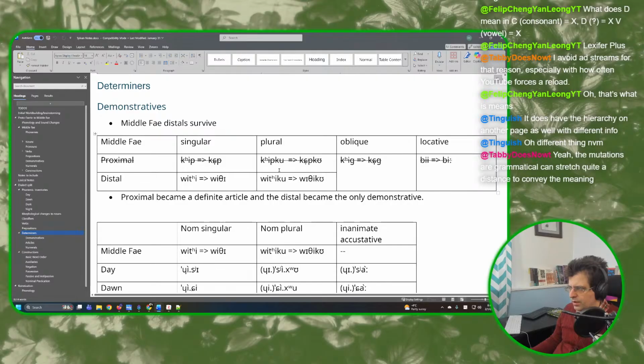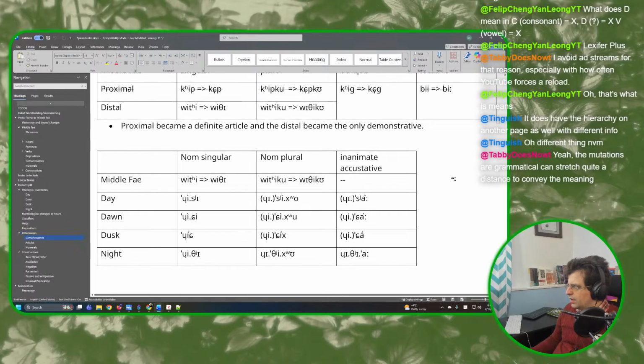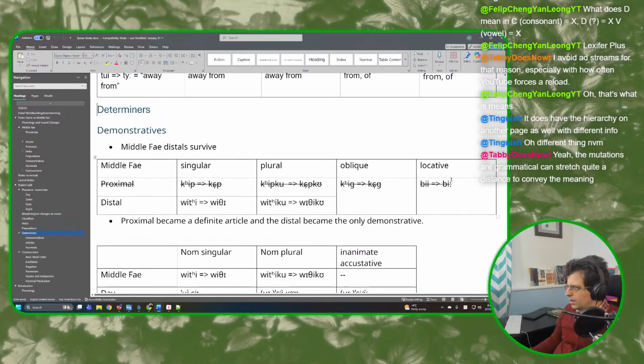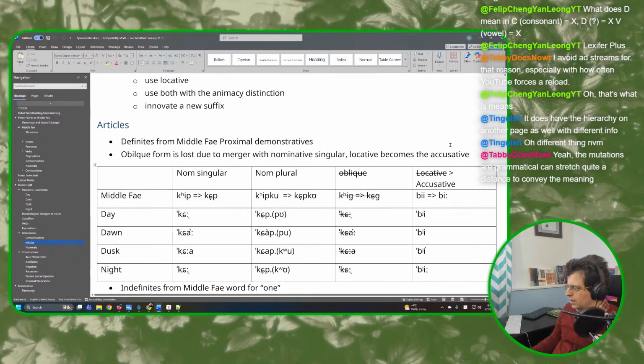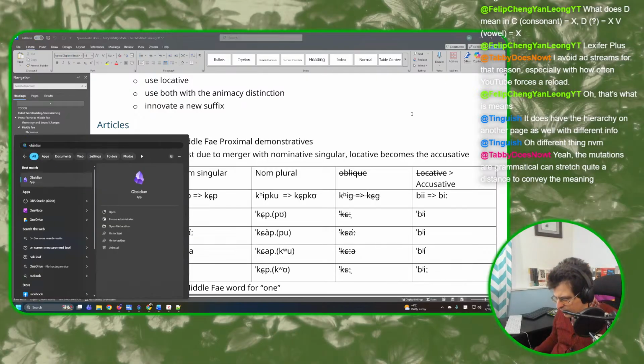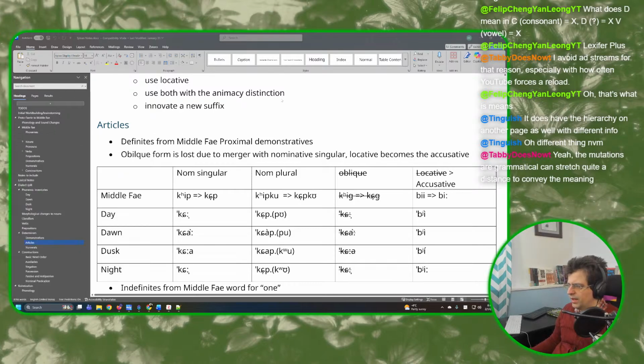Determiners. So this is actually not right, is it? I need to double check. I'm gonna get Obsidian and see if I have this.